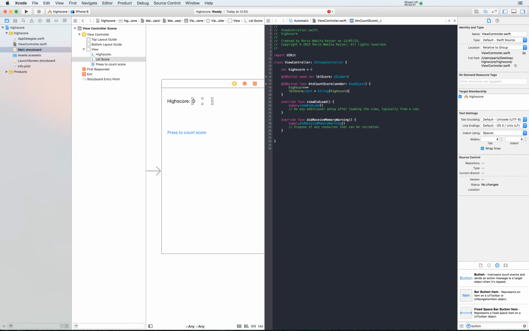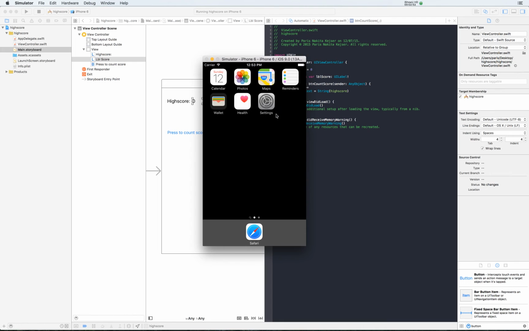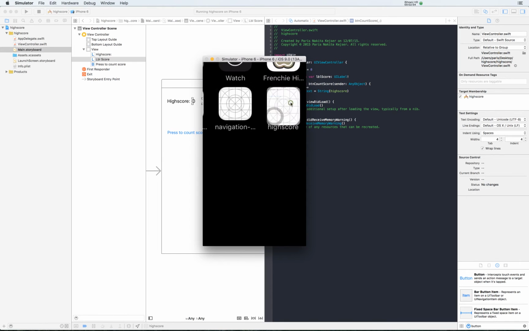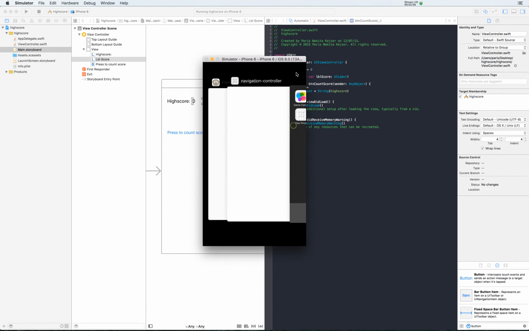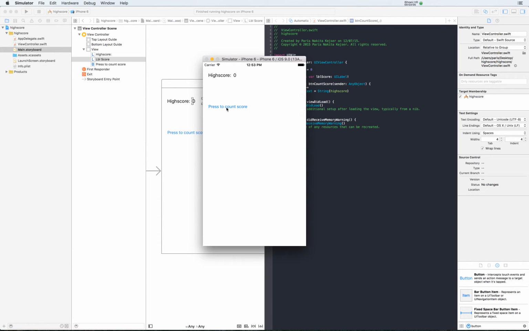Okay, if you try to run this, it should be increased, and yes, that's what happened. If you close the program, whoops, and open it again, you can see the high score is zero.